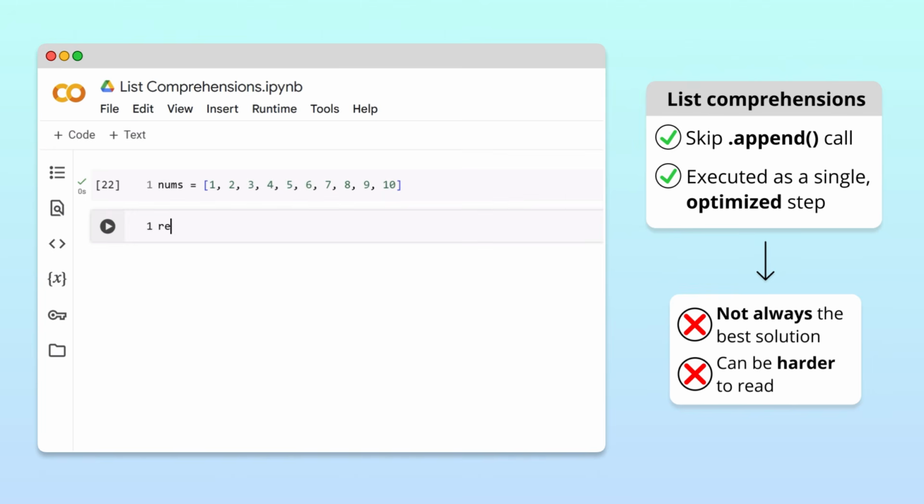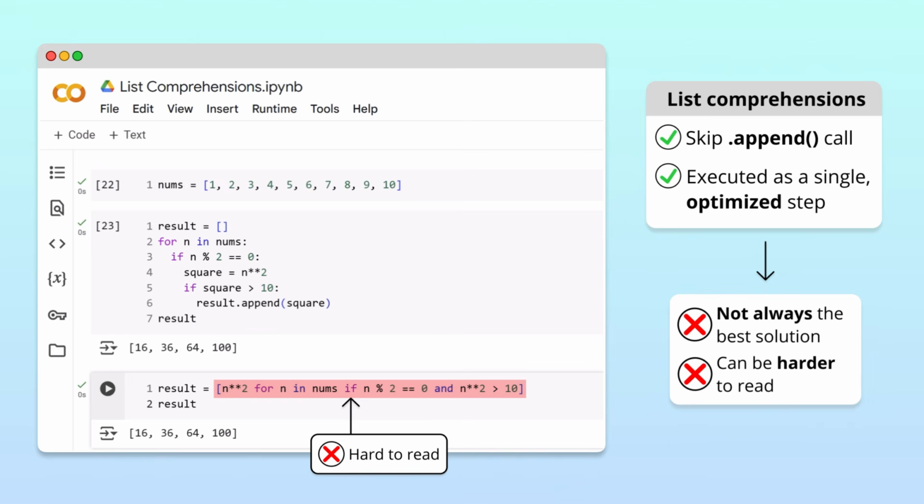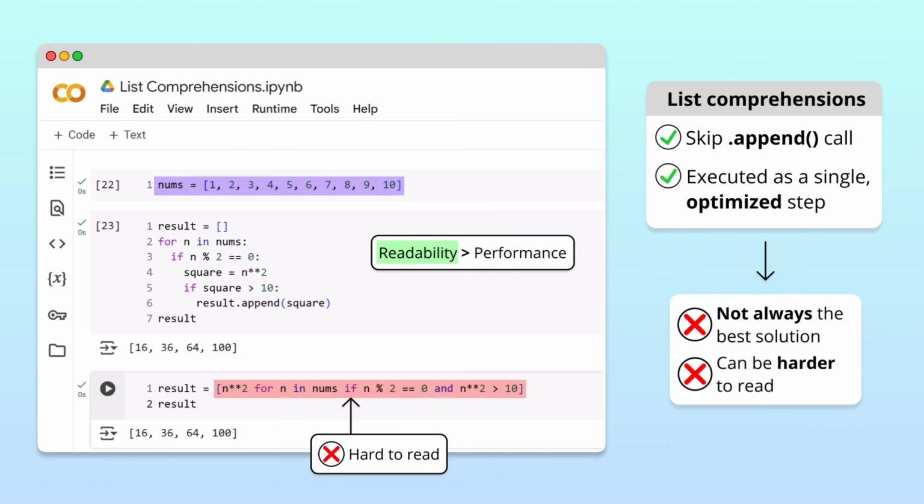To do this, we can write a loop that iterates over the numbers list. If the number is even, then we square it. Then, if the resulting square is greater than 10, we add it to our results list. Technically, we can turn the loop into this list comprehension. However, I find this list comprehension really hard to read. And since the list of numbers we're iterating through is small, I find the readability benefit of the for loop outweighs the performance benefit of the list comprehension.